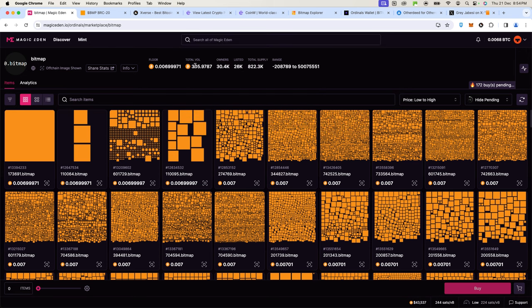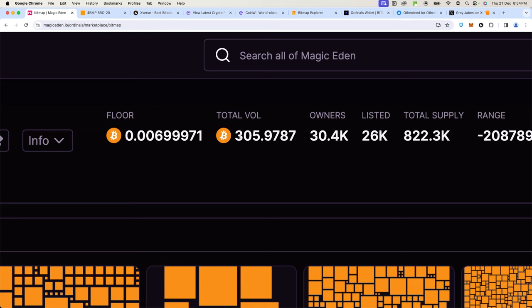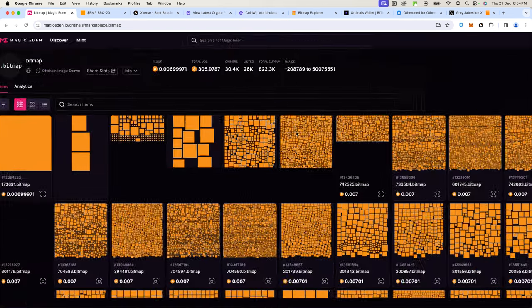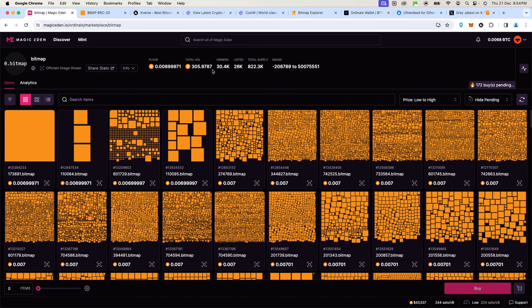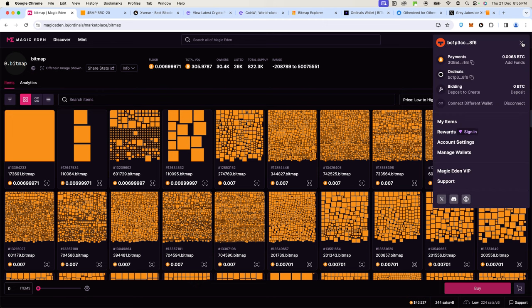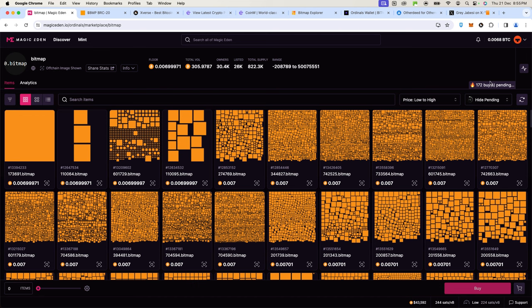It needs to have some volume here already. Like this one has 305 Bitcoins traded on Bitmap. So this shows you that this is a legitimate project. If you see zeros here and weird numbers, it might be a scam listing, so be careful. So you connect your Xverse wallet with your wallet address on Magic Eden, and then you simply click the ones that you want to buy.